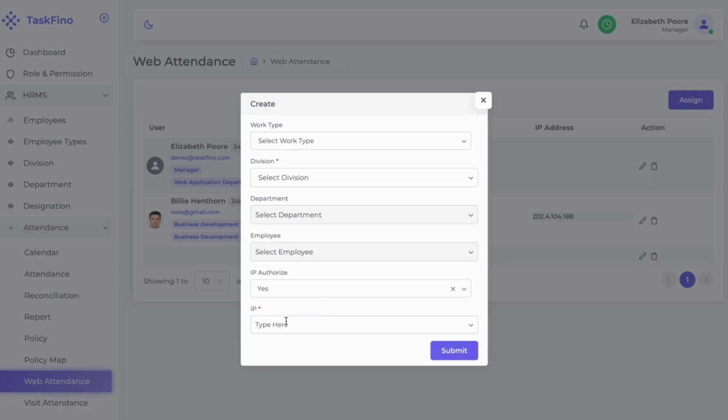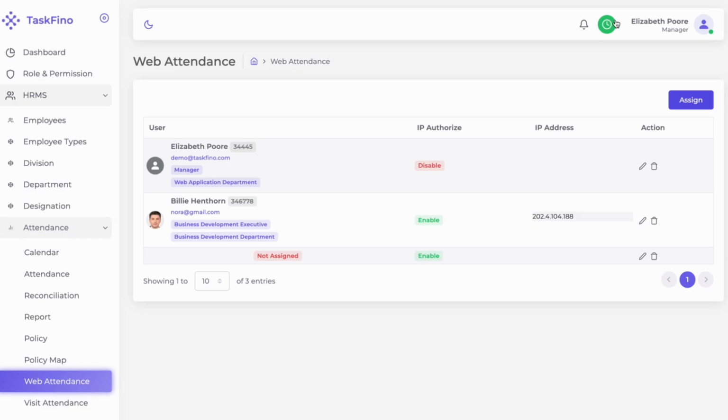So based on this IP address, when TaskFino finds that yes, this employee is inside the office, by validating this IP address, if the employee clicks on check-in, TaskFino will record his check-in time, and after that it will be marked in red color, check-in successful, and you can click on check out, and if the IP address is validated, then the checkout will also work. So your employees can only check in and check out based on the IP address.